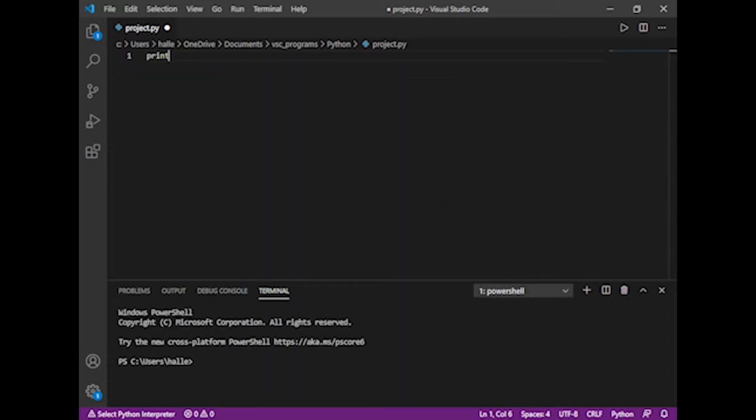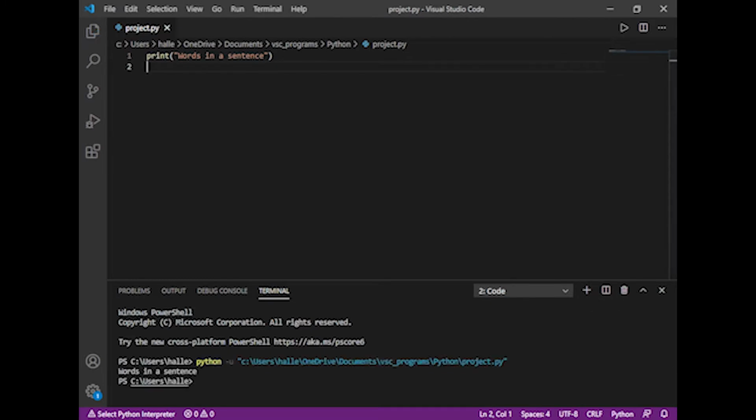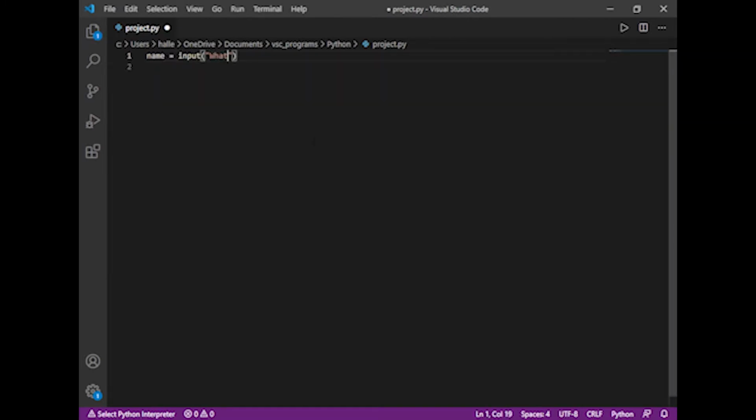Now, how do we achieve user interaction? Output and input statements. This is the syntax for output statements. It prints words on the screen. And this is a way to enter data into a variable. If statements are quite simple. If this condition, then do the following.